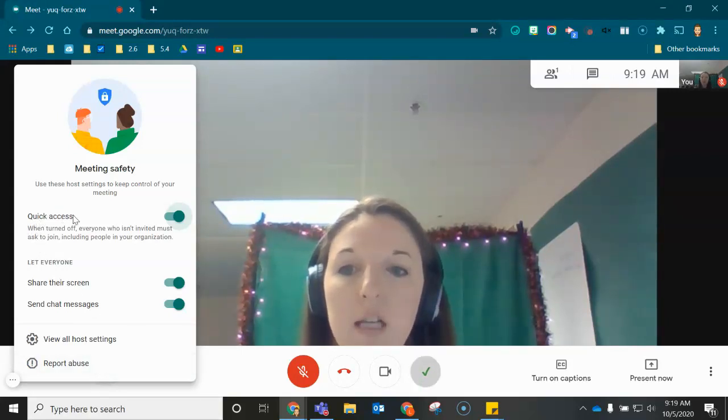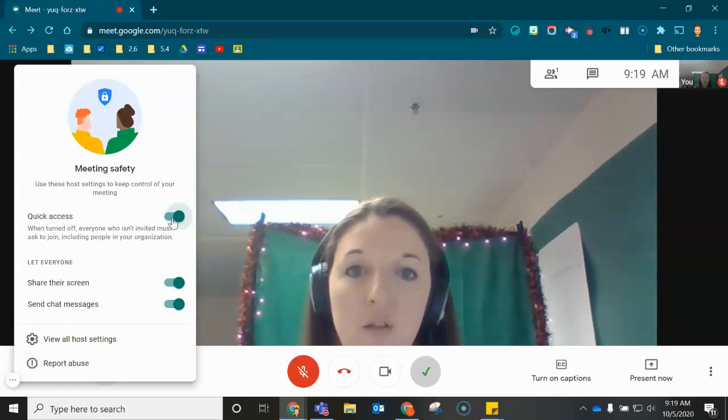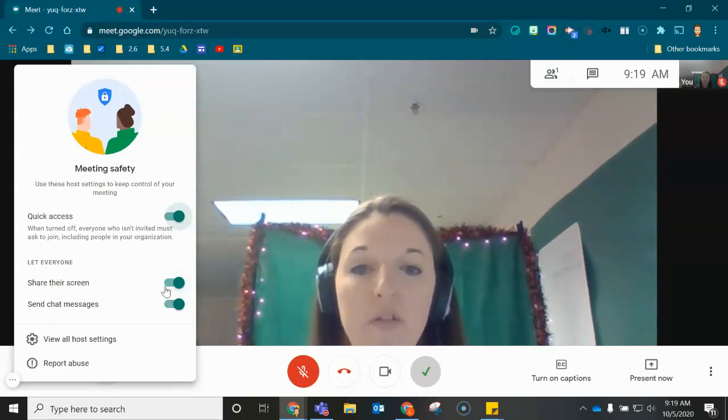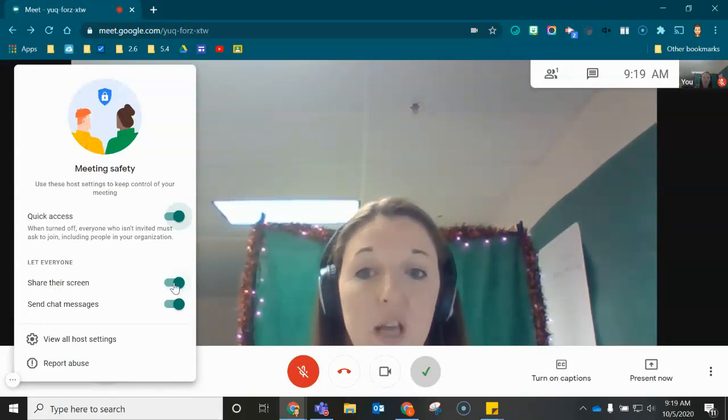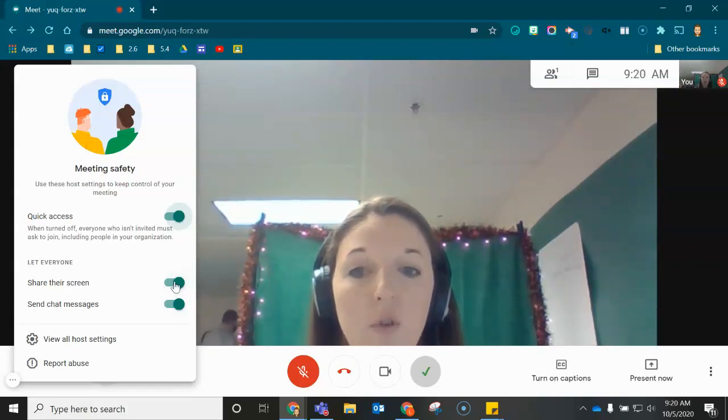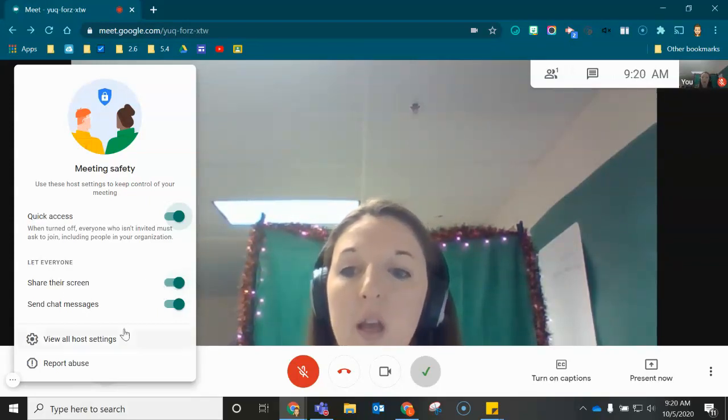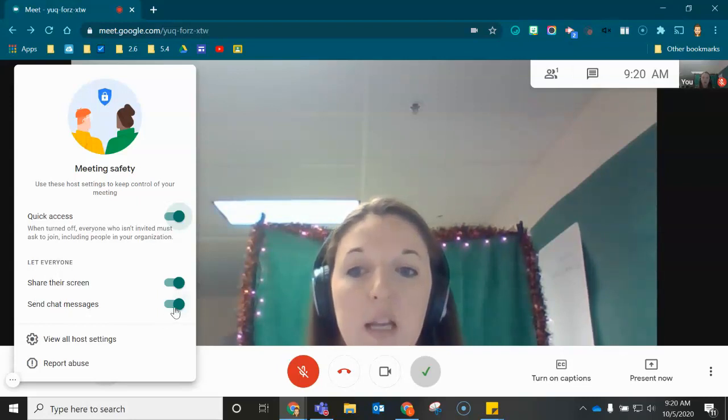The first option has to do with how your students join your Meet. It's called Quick Access. If you have it turned on, it means that all students and staff within Fort Worth ISD can automatically join your Meet without having to request. Anybody outside of Fort Worth ISD will have to request to join. The second option allows people to share their screen. When you have it turned on, anyone has the option to present now. When you have it turned off, only the host has that option. And our last host control allows you to turn on or off the chat messages for everyone in your Meet.